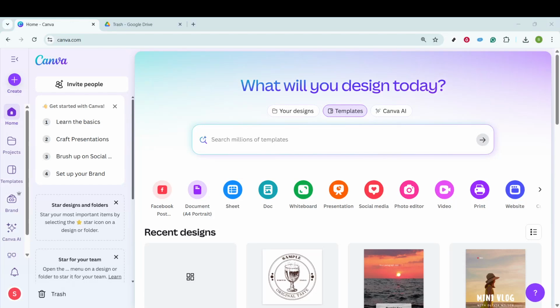In today's video, I'm going to teach you how to upload a Canva design to Google Drive. Whether you're creating stunning graphics for presentations or simply storing your designs for later use, the process is straightforward and convenient. So, let's jump right into it.